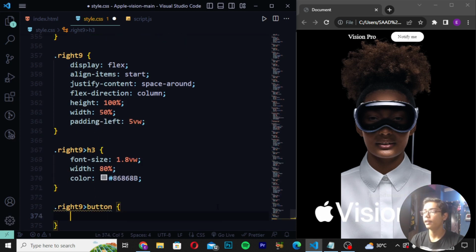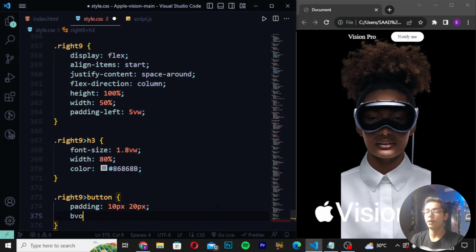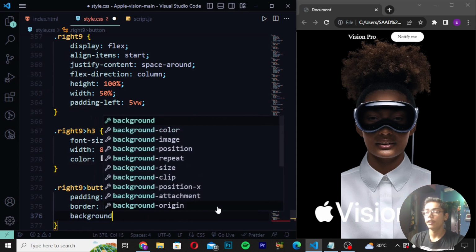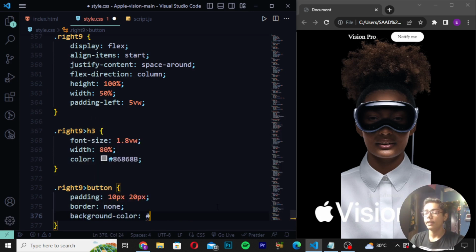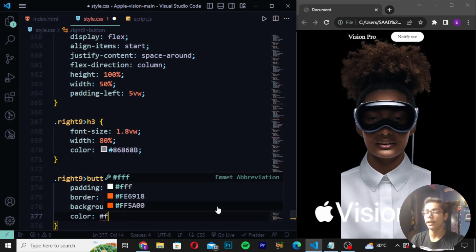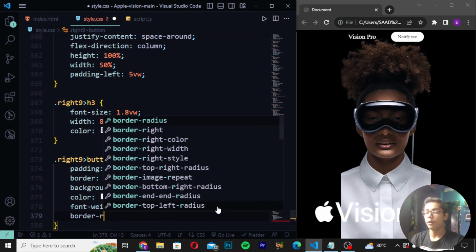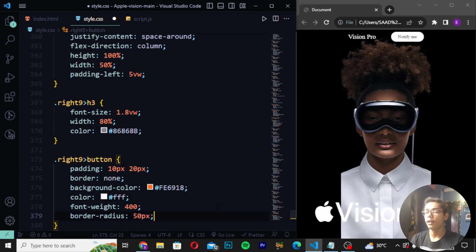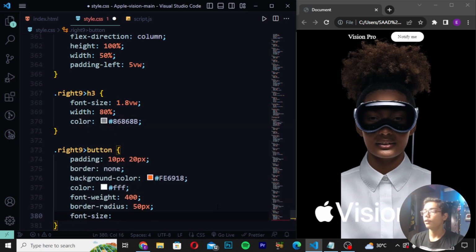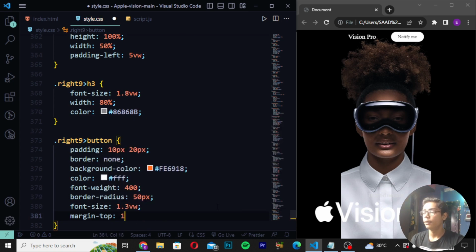Then create button, right padding 10 pixel and I will be writing 20 pixel. Right here border and I will be now writing here length. Then you have to write here background color. So here I will be writing FE6918 and I will be now writing here color of text white. Then you have to now write here font weight 400. So here I will be now writing this. Then you have to now write here border radius as 50 pixel. Then write font size 1.3 VW and write here margin top as 1.5 VW.